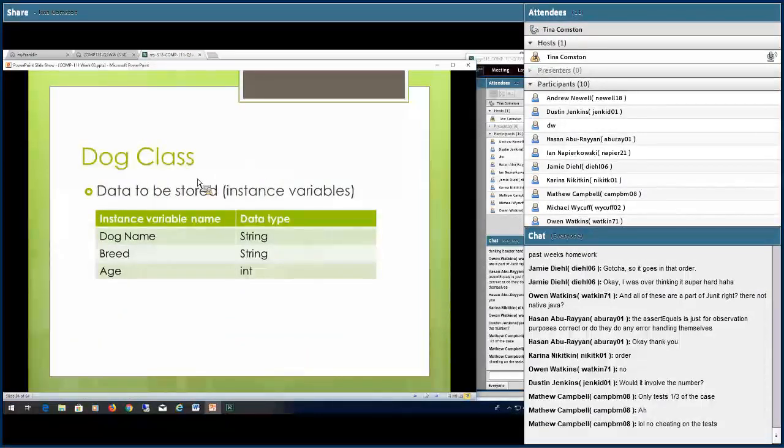So if we're looking at our dog class, we identify what data needs to be stored, what our instance variables are going to be. So I'm going to need one variable to, these are not correct variable names, I'm just jotting stuff down here, okay? So I'm going to need a variable to store the dog name. I'm going to need a variable to store the breed, and I'm going to need a variable to store the age. And the data types I'm going to give them are string and integer. Okay, so this is identifying my instance variables. So when you're thinking about writing a class, this is what you would do.